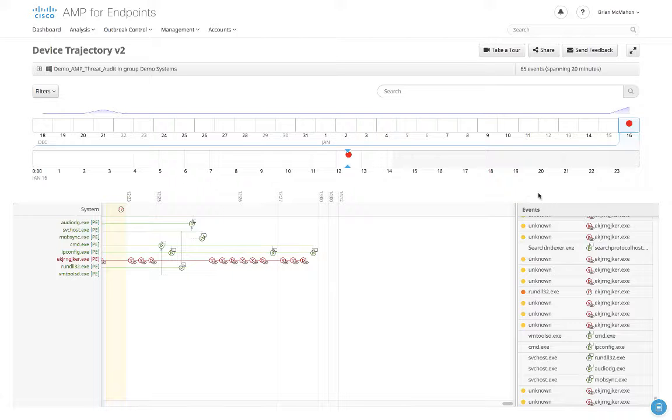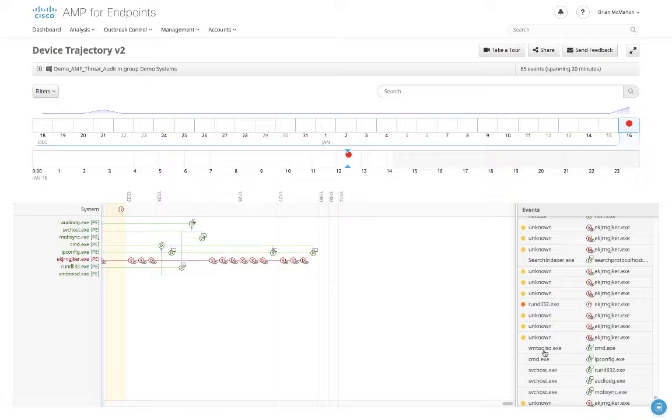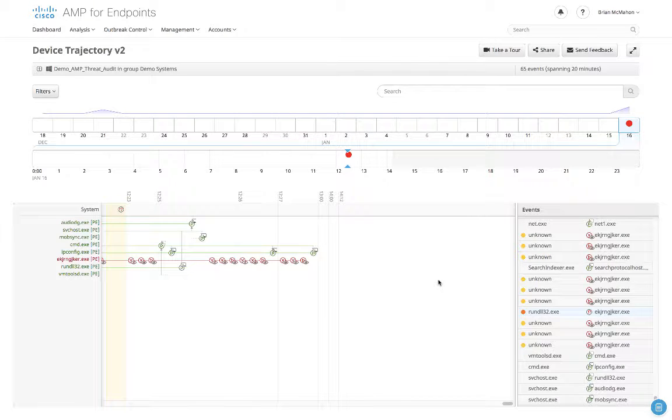On the right side is a scrolling list of the events that we're looking at, including the file that was involved, an icon for what kind of event it is, and a representation of the severity of that event. The main window here includes the details of the particular time slice that we're looking at. Indications of compromise are called out in yellow. Clicking on any one of these icons will bring up details in the panel on the right. Closing that out brings us back to the list of scrolling events.